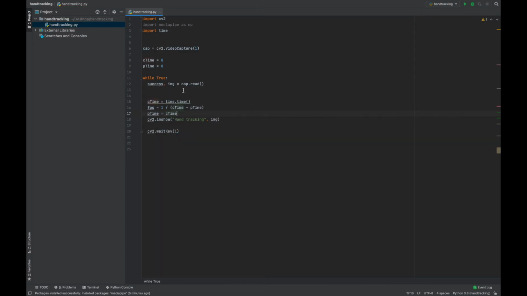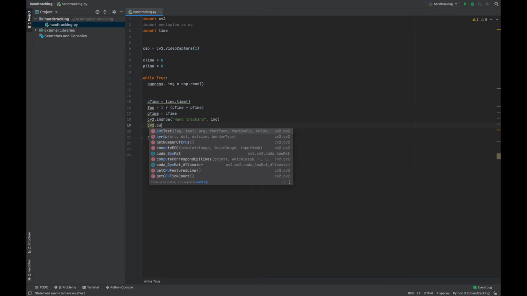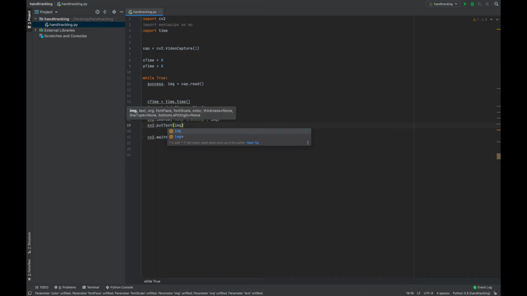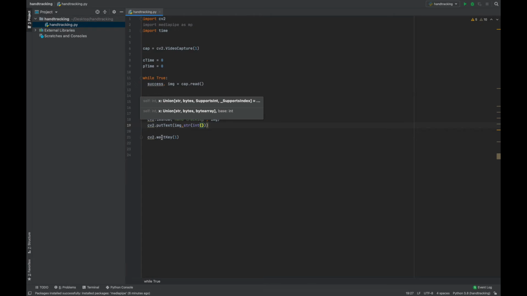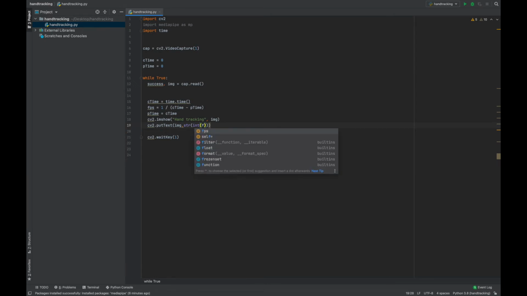Now we have the FPS calculated, but we need to display it on the screen. To display it on the screen, we have a simple function called cv2.putText. Here we'll be passing the image in the first place, and then the text. We're going to convert the FPS into an int, because the FPS is most probably going to be a float, and we don't want float values really. So we're going to say int of fps, and then convert that integer into a string.